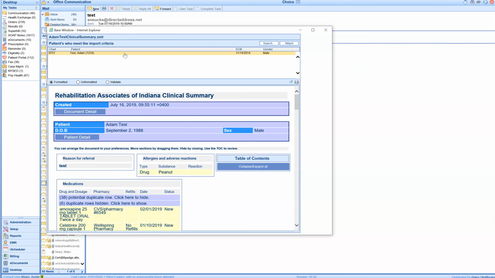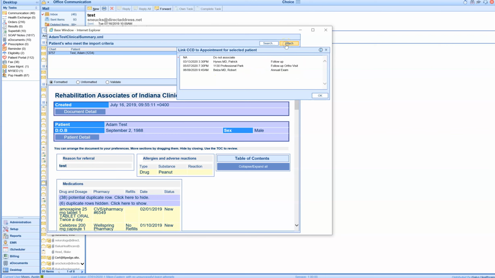If this is the correct patient, I can select this. However, if the patient does not appear in our search results, I can go over here and search manually for a patient, or even create a new patient chart. So we have that option. However, Adam Test here is the right patient, so I'm just going to select Adam, and I'm going to go ahead and attach this CCD file directly to Adam's chart. So I'm going to click the attach button.